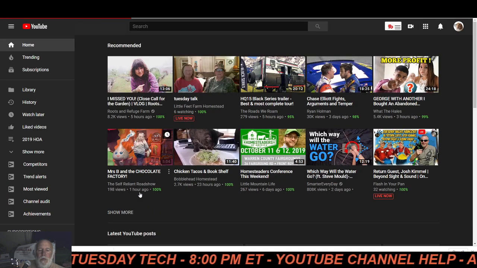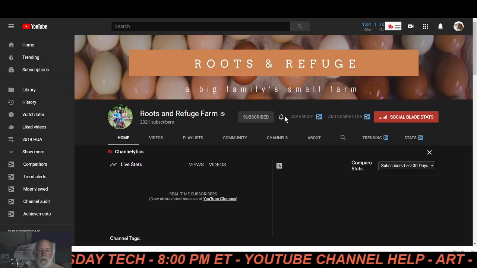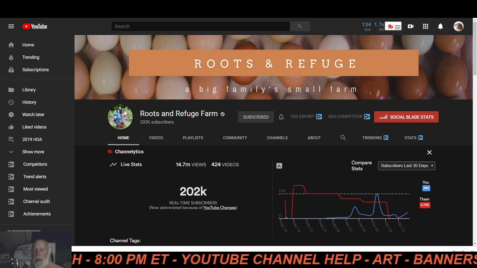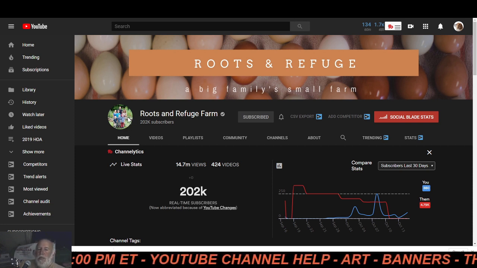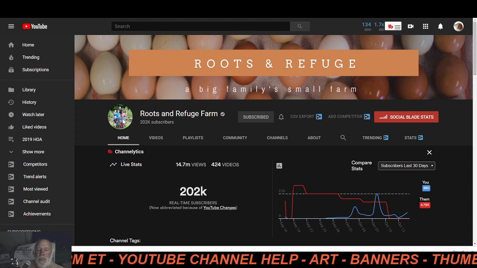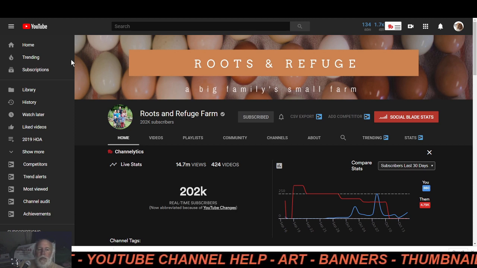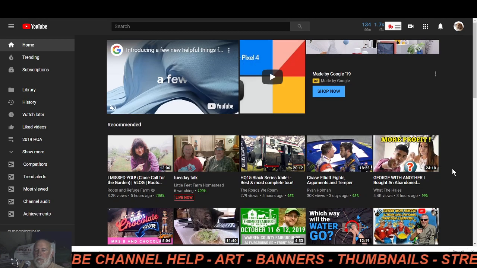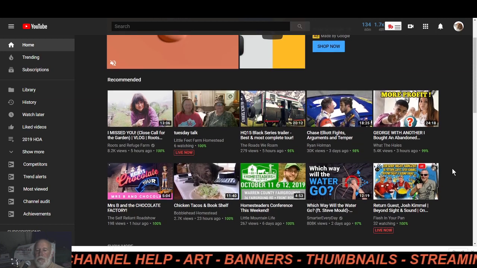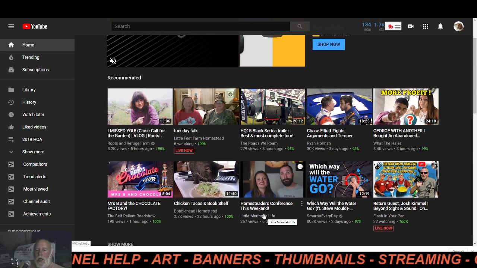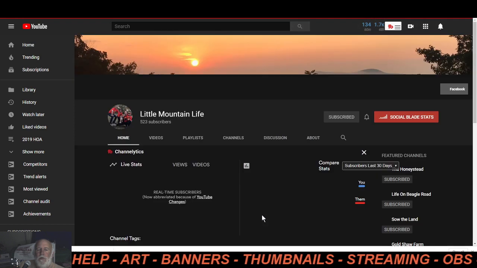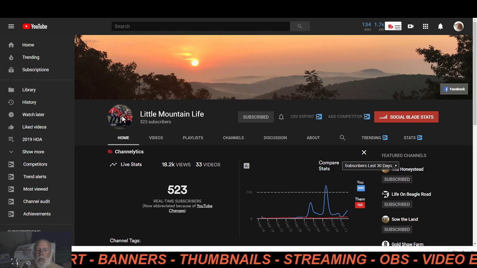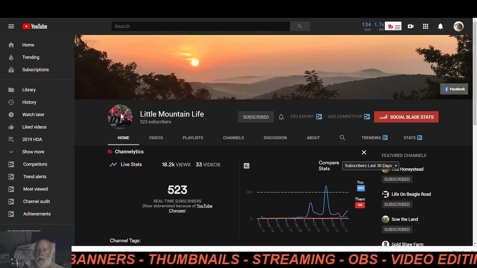Here, we'll just go into Roots and Refuge real quick. It may be a little bit tough for you to see, but they have a picture of their entire family as a logo, where you have the pink C. If we go into Little Mountain Life, well, I don't know what they're going to have, but we're going to find out. They have a picture of their family in here. So again, this is just an uploaded area that they have done.